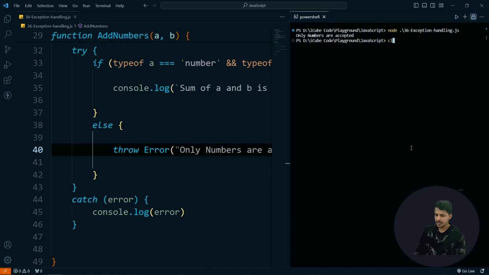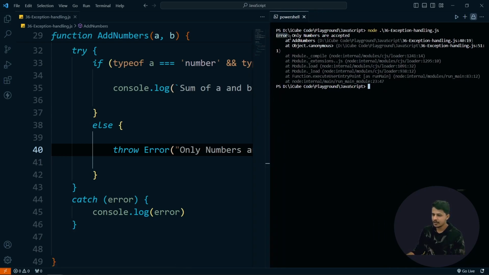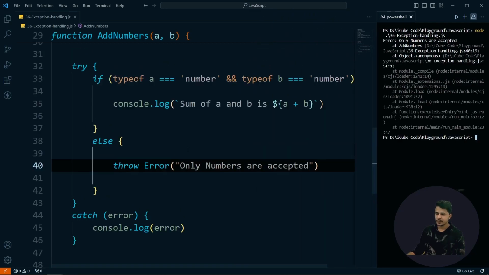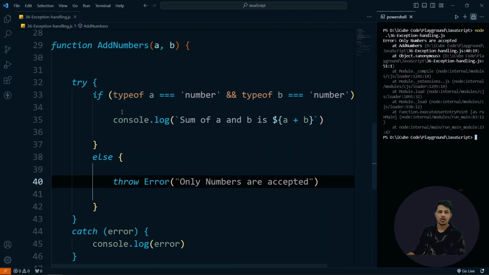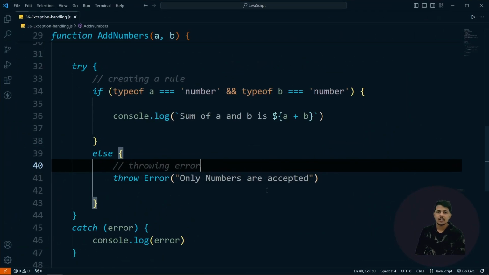Let's see how exactly it works now. Let me run the file, and now you see it's showing properly. It says error, only numbers are accepted, and it's showing the line number also, and like this it shows everything. So we can see the error properly now. This is how we can create our own rules and throw exceptions. So this is about exception handling in JavaScript.